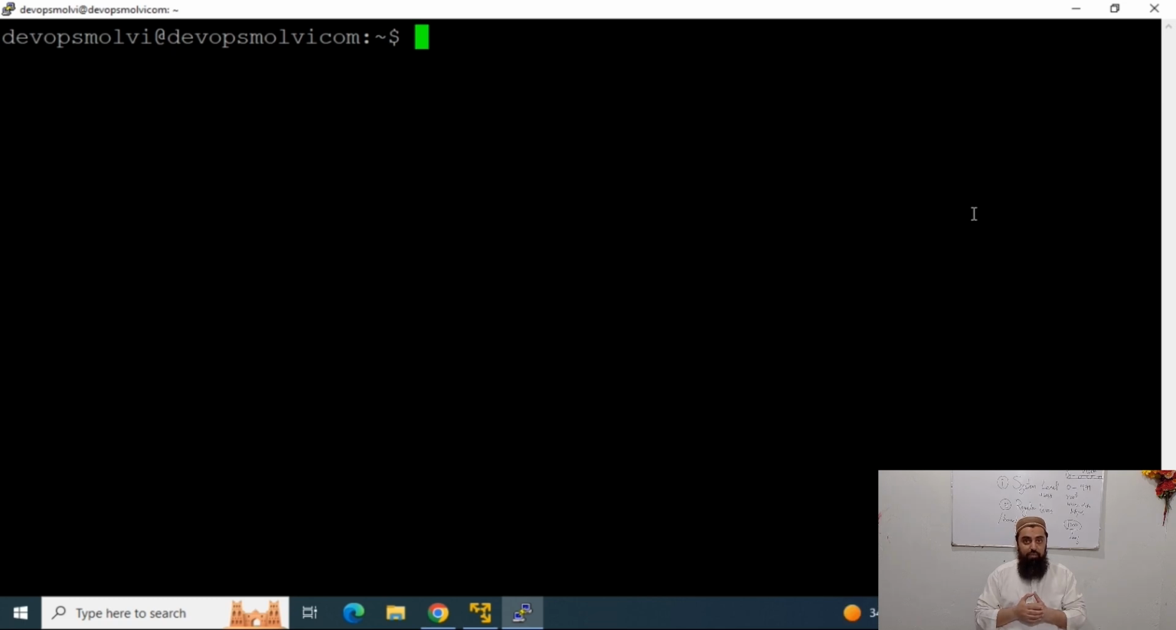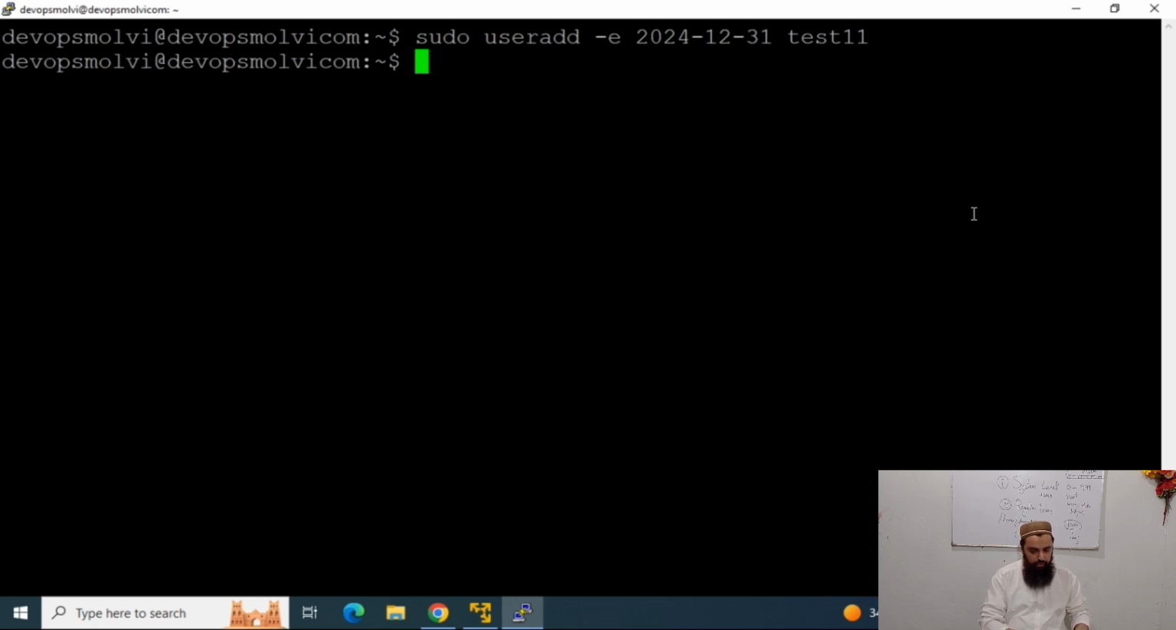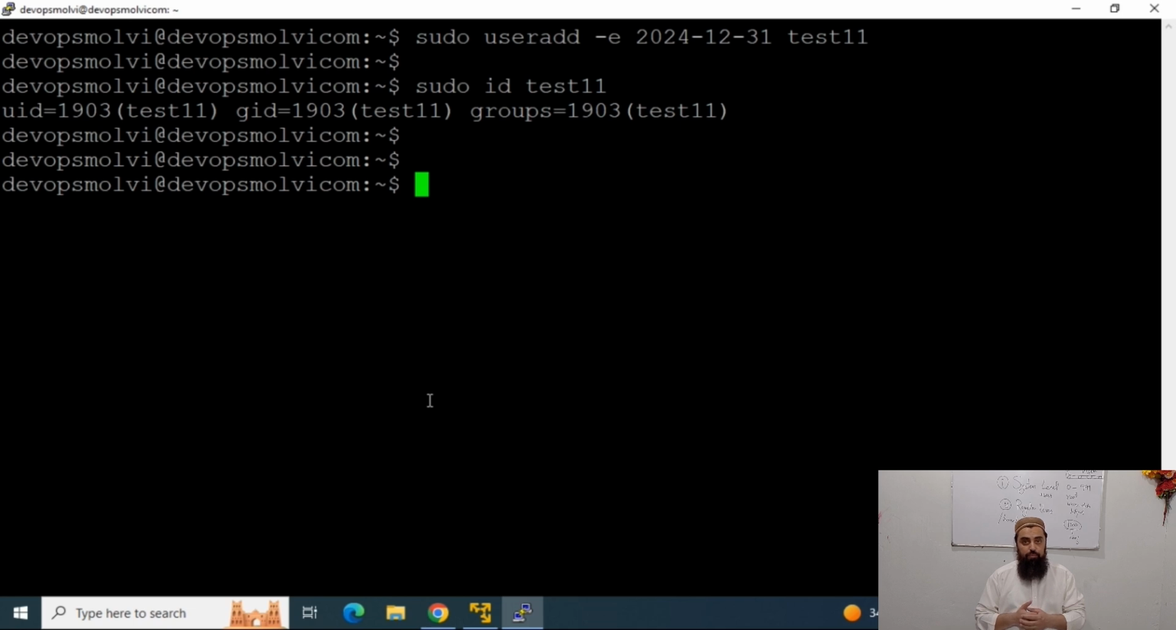Alright guys, the last option while adding a user: we can add the expiry date while creating a user. The command is sudo useradd, for instance, test11 new user, -e for expiry. I want this user to expire on 31st December 2024. So that would be the format, 2024-12-31.